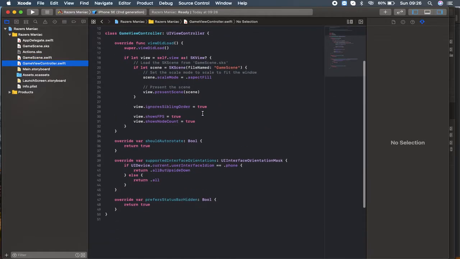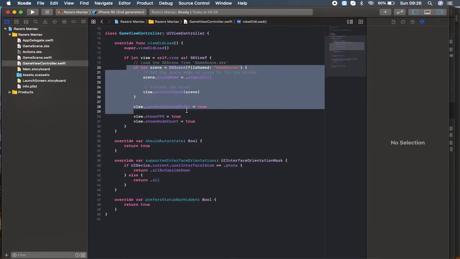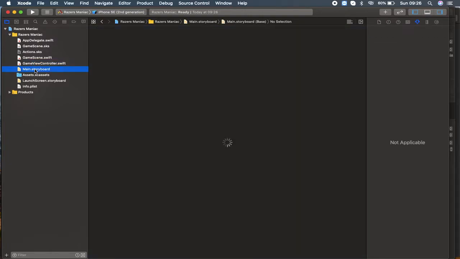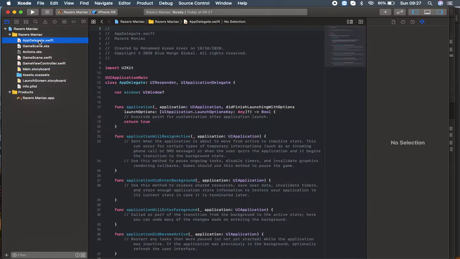And you can see here the game view controller as well, which means that when the app is in viewDidLoad, when the app is initialized, it's saying that the scene has to go to the game scene. This is over here, the GameScene.sks, and we have a Main.storyboard as well. Don't worry about it, we will run and check what it actually does, and we will start from here itself. Okay, so let's run and check what it actually does.